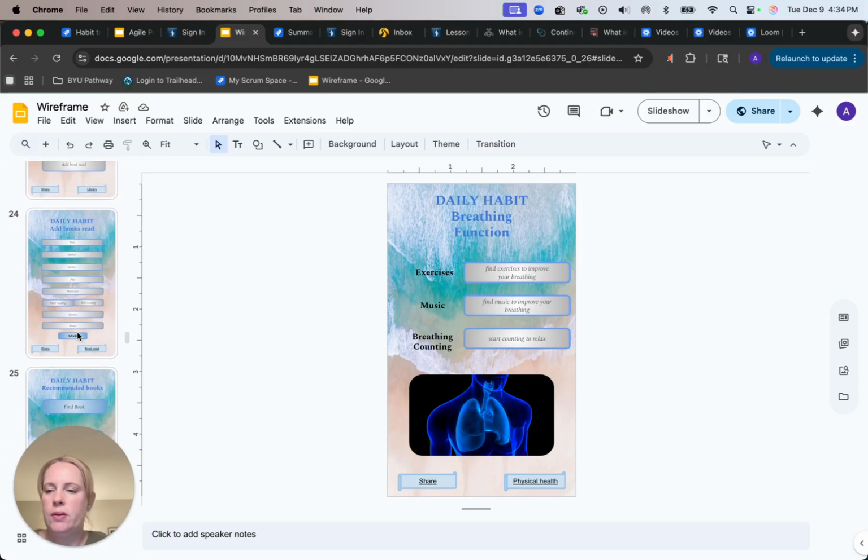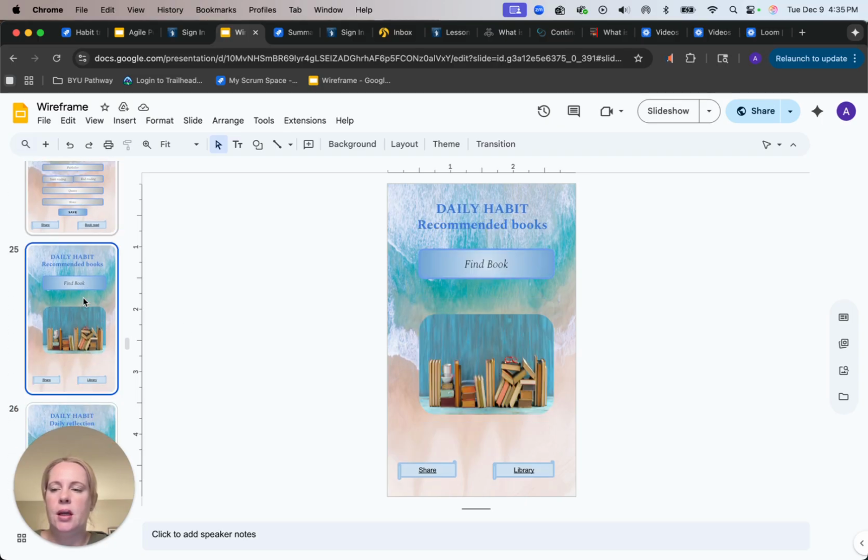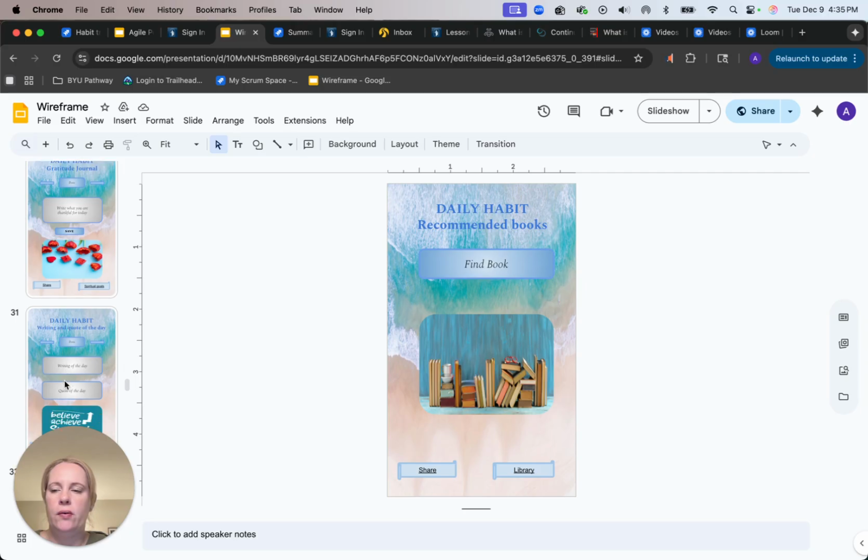And we also have a section where you can enter books, so you can enter the title, author, genre, plot, publisher, and any notes you have and save that. And we also have a book recommendation. So you can press find book and enter in a few things and it'll recommend a book for you.